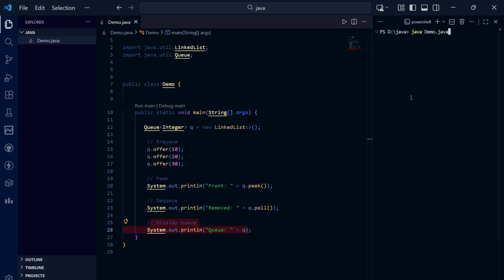So if I compile and run, you can understand very clearly. It is saying front 10 from this line, because it's seeing what the front element is. It is saying removed 10 because that element 10 is the front element. Okay, it is removing very clearly. So finally we are seeing what elements are present inside the queue. It is saying 20 and 30. Now you can see clearly 20 is in the front and 30 is in the rear end. The front is pointing to 20 and the rear is pointing to 30.